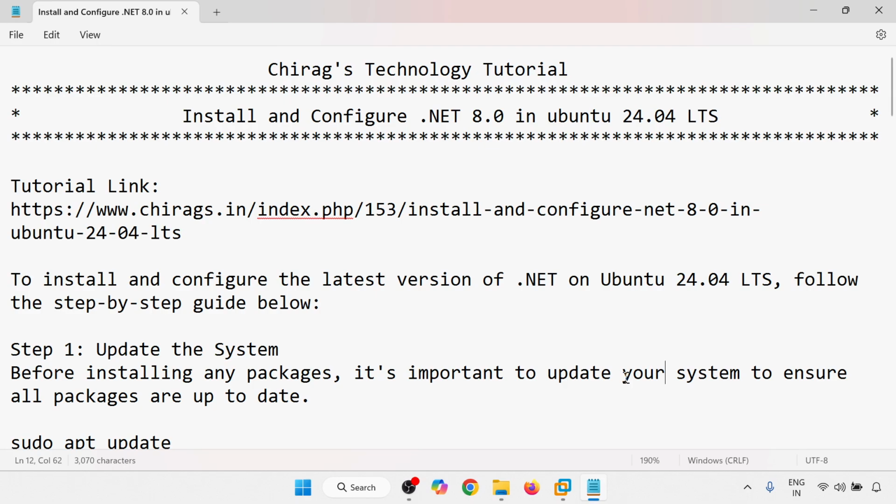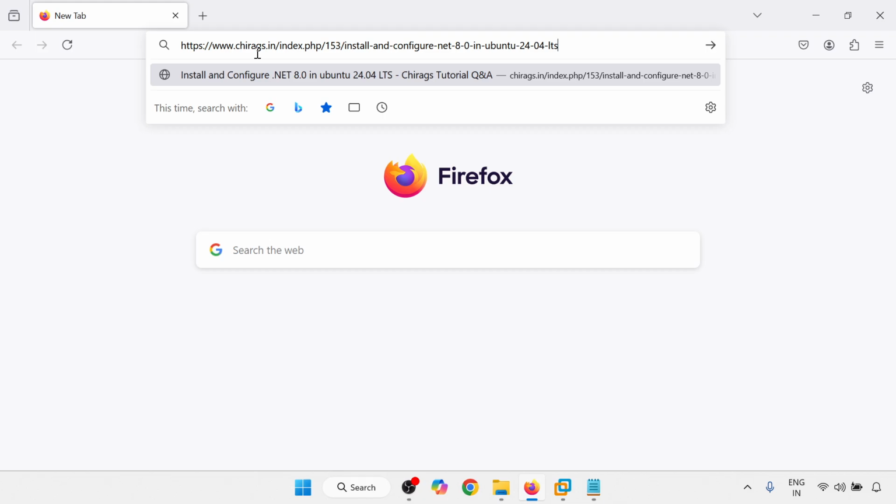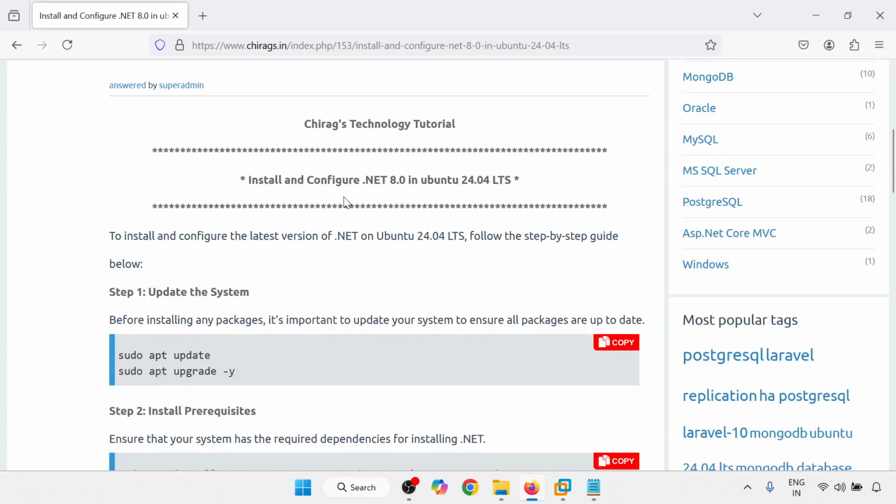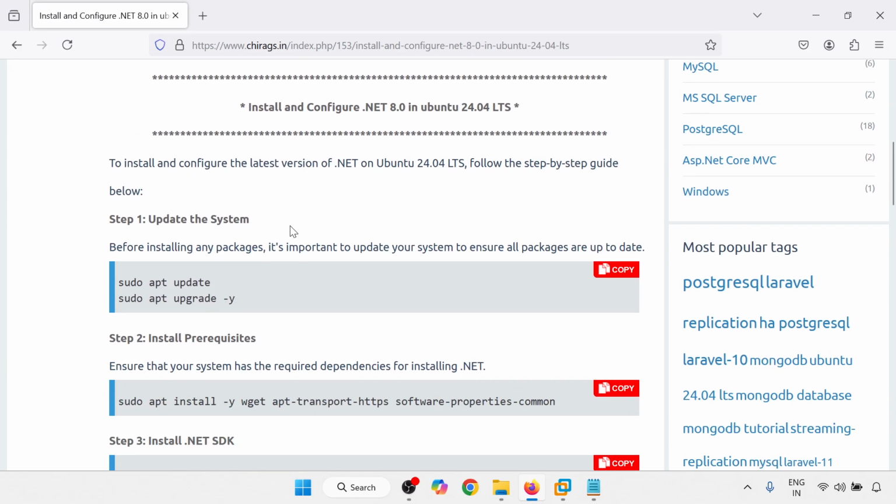In this video, we are going to learn how to install and configure .NET 8.0 in Ubuntu 24.04 LTS. I have a tutorial link, the same document we have on the tutorial link, so I'm going to open this one. So here, to install and configure the latest version of .NET on Ubuntu 24.04 LTS, follow the step-by-step guide below. So step 1, update the system.